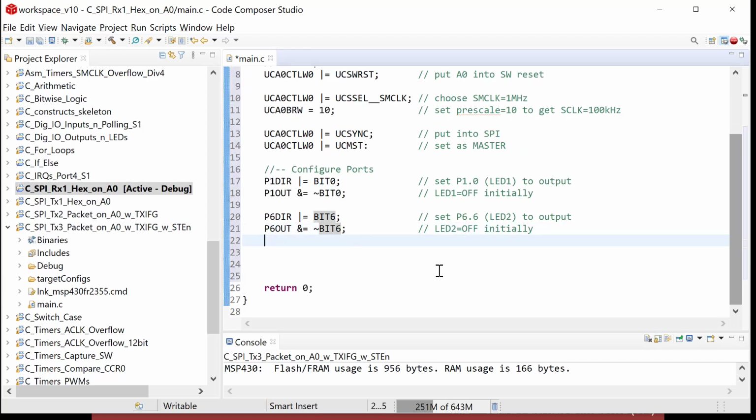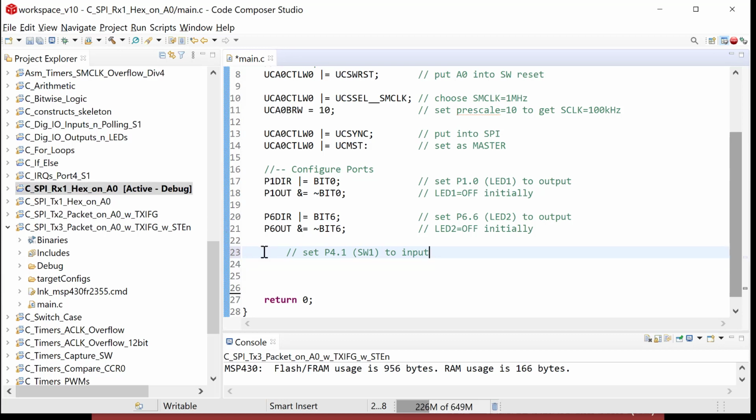And now let's go do the switches. So I'm going to go ahead and set up the switch. I want to go set port 4 bit 1, which is switch 1, to input. Okay, and so now I'm going to come in here.